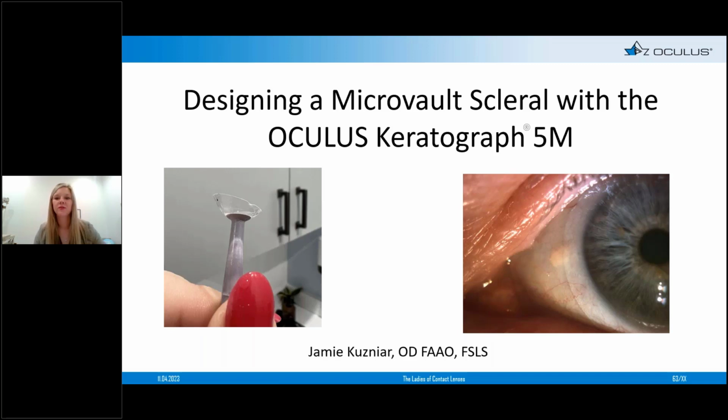So I'm here to talk to you about using actually the Keratograph. So in my office, a little backstory about myself, I just opened up a cold start a little bit over 6 months ago. So I have a brand new office. It's just me as the solo doctor. A Pentacam is definitely on my wish list, but right now I'm just using a Keratograph.